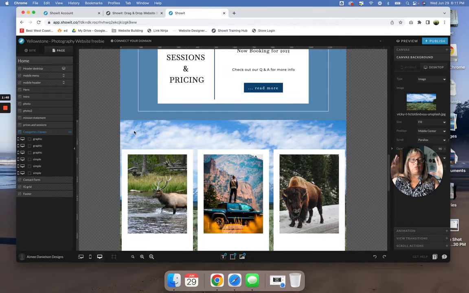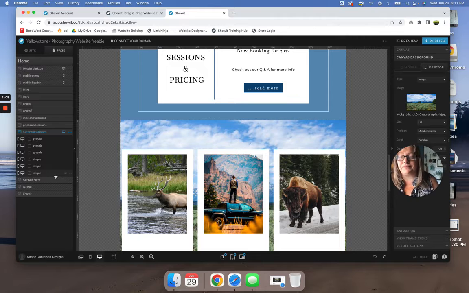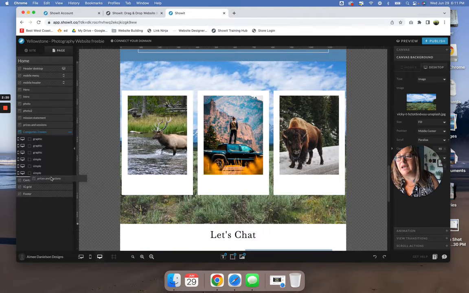You basically want to edit one canvas at a time for your sanity, and then you can move it around, or you can even hide it. Say for instance, you do not want this showing up on mobile. You can just go over here and take it off of mobile and you're good. We'll go over mobile a little bit later. But I just wanted to show you that. Put that back because I like it the other way.